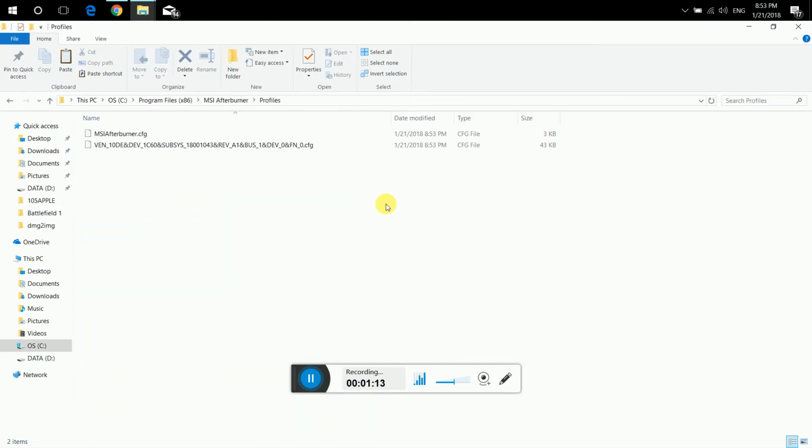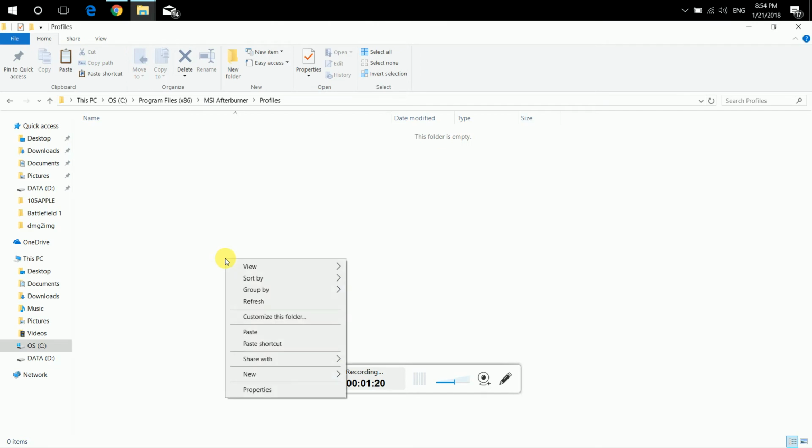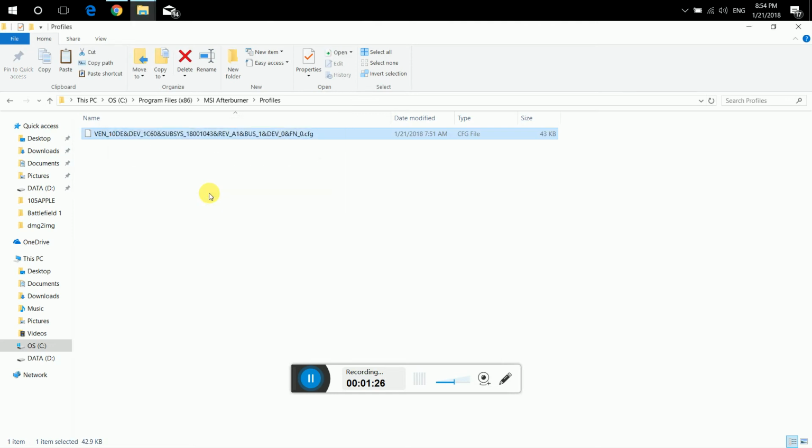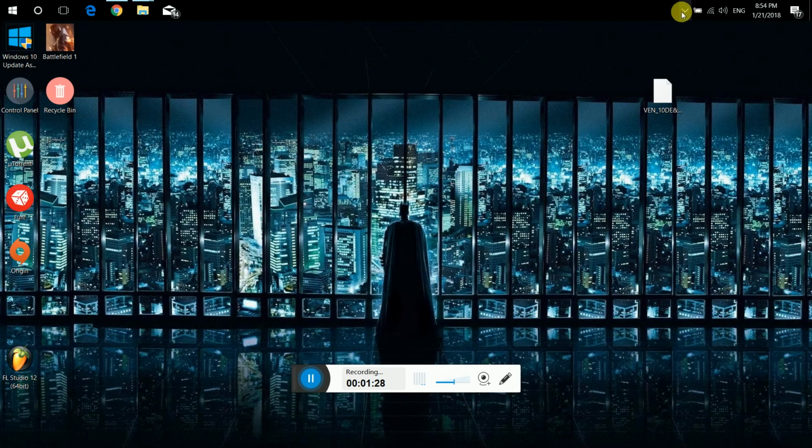And the trick here is to delete all the files inside the folder and paste the new file here. It will ask for your permission, click continue, and bam, it's there.